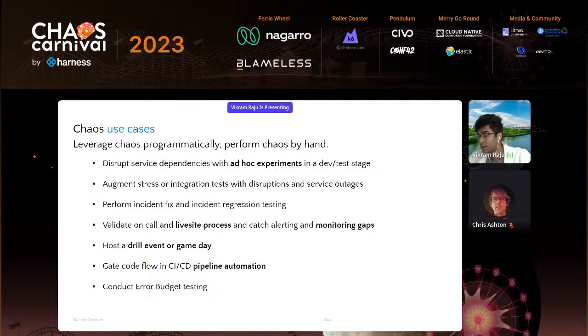This can be done through ad hoc experiments, CI/CD automation, and drill events. The important thing to call out here is when you perform a drill event, you're not only testing your code, but also the process and the people involved in your org.